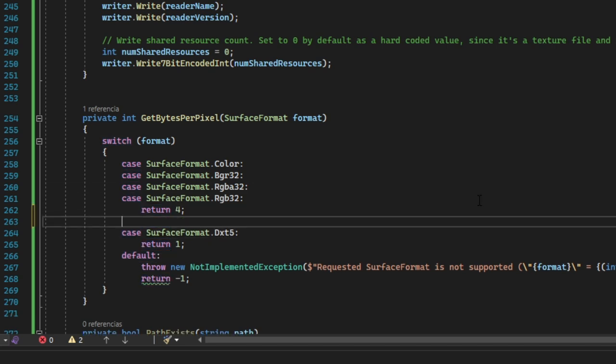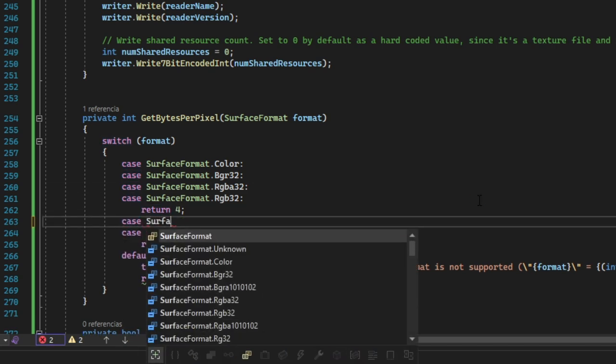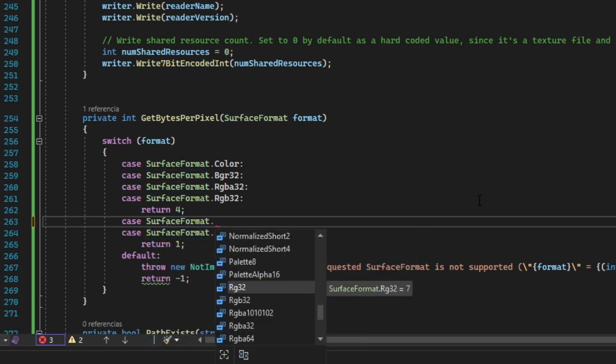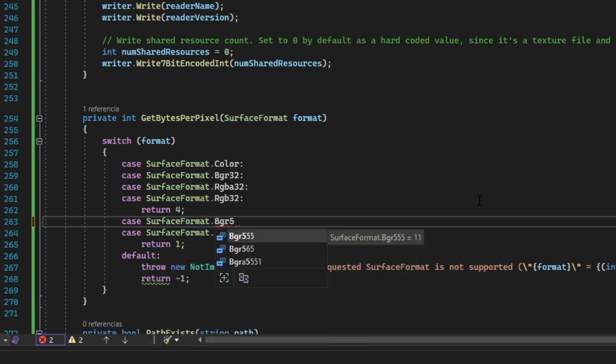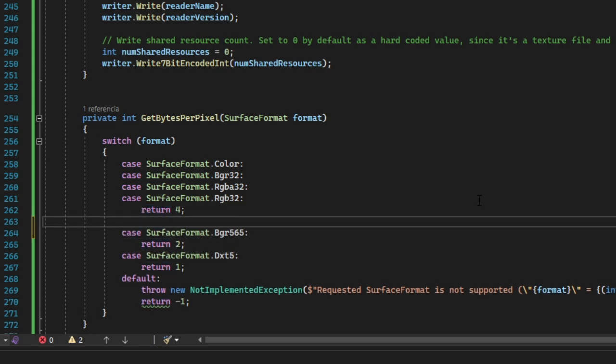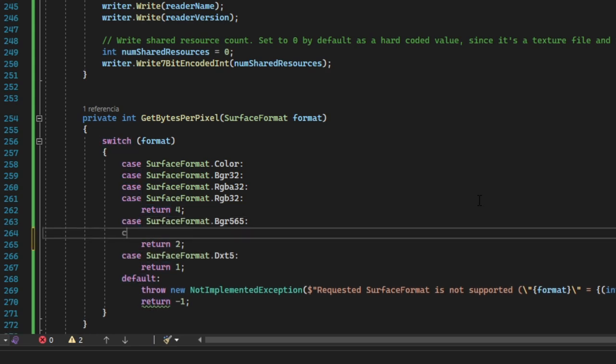So I'm going to be adding that to the code. Surface format dot BGR, well, we got 565, right? Return 2. And there are other cases apart from this one.